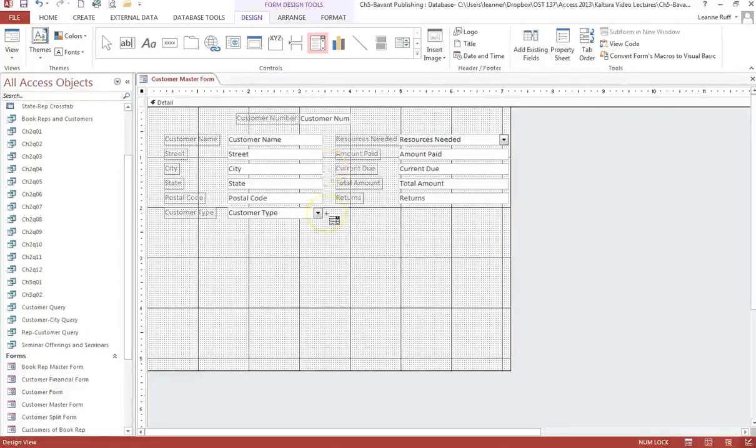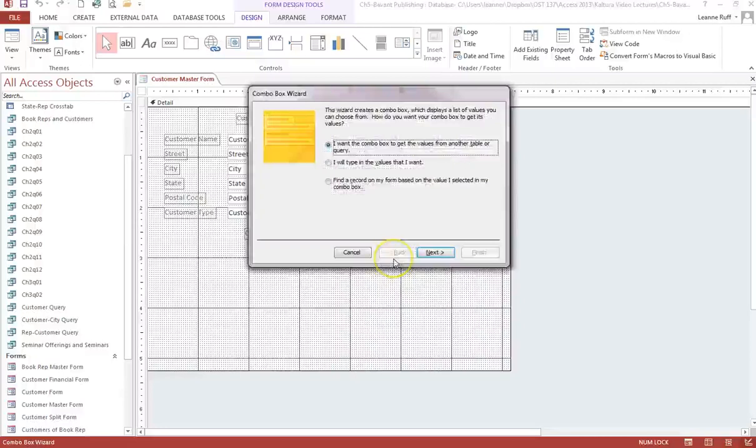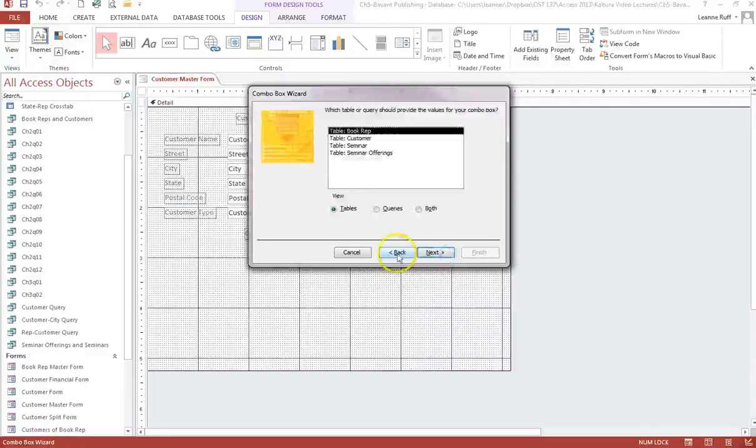And it's going to be for the book rep number, but right now it's going to open up a wizard. We're going to put it about right here. And you see the wizard will advance by itself. And so we're going to go through the steps for that. And once the wizard opens, we want to make sure that we have the first option selected. I want the combo box to get the values from another table or query. So we're going to use that. And then we're going to click the next button.